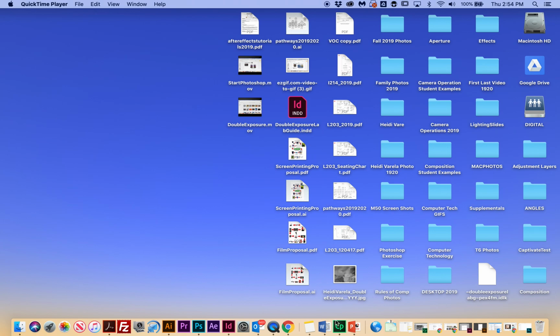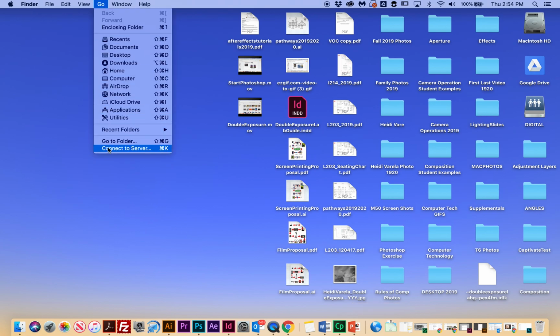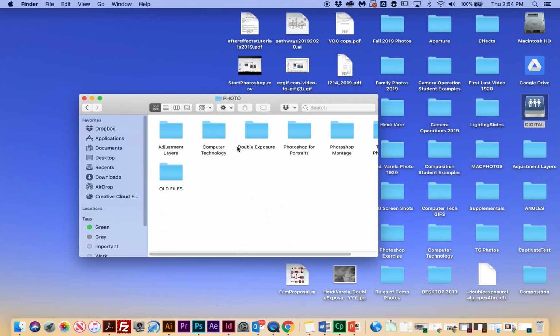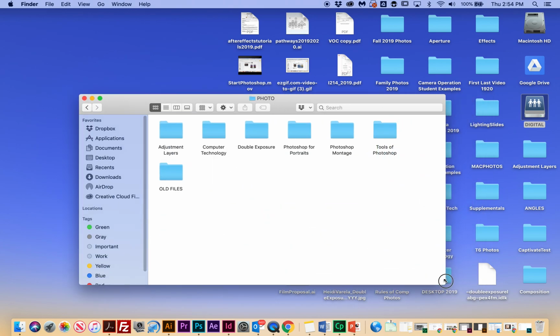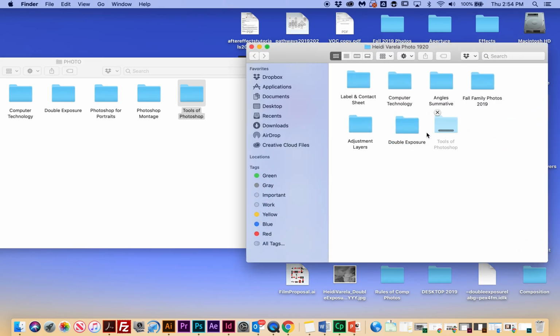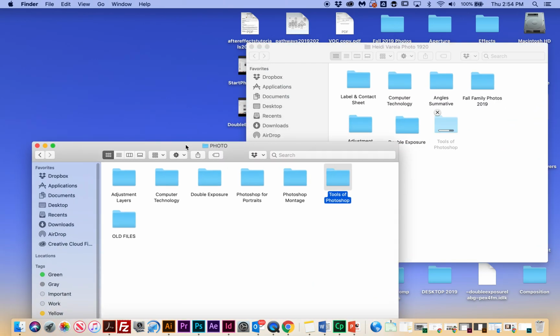Guys, to get started, I either need to connect to the server by clicking on my globe and connecting, or selecting my desktop and then going to Connect to Server until I get connected to the digital server here. Once it's connected, you're going to go to Photo, and then look for the folder called Tools of Photoshop. You're going to click and drag this folder into your photo folder to make a copy of it that you can actually edit.